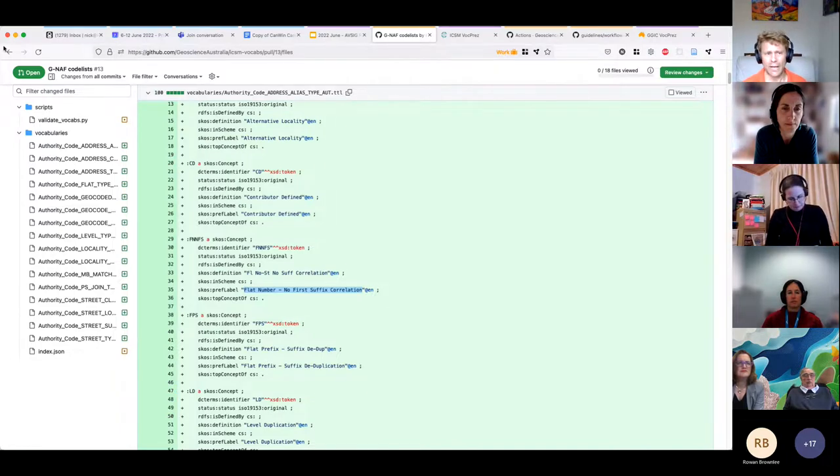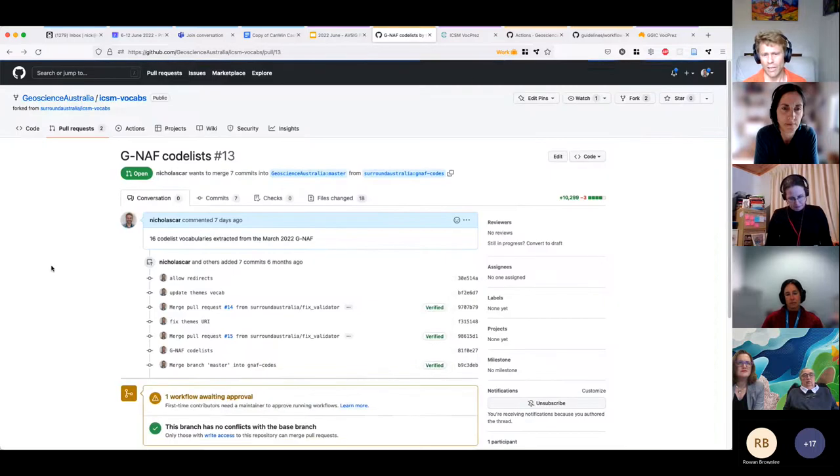They're very well known, and the submission here has put these 16, 17 vocabularies to ICSM and said, please review these. They've passed their technical steps. So they are technically valid. And now the question is whether the ICSM wants to actually govern them or not.